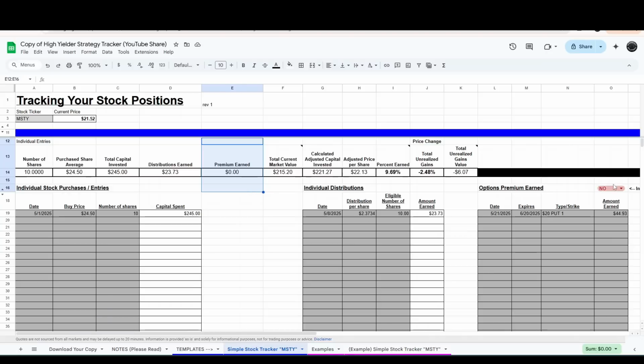If you choose not to, you keep this button right here on the right hand side of the screen to no. But if you do want to include that into the calculation, which I don't see why you wouldn't, then you can just drop it down right here and click yes, that you do want to include that premium in the calculation. And once you hit yes, you'll see that it will include it into the premium earned, and it will also change that adjusted price per share, currently at $22.13.